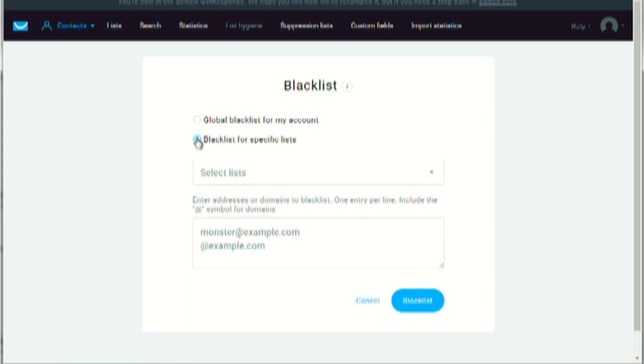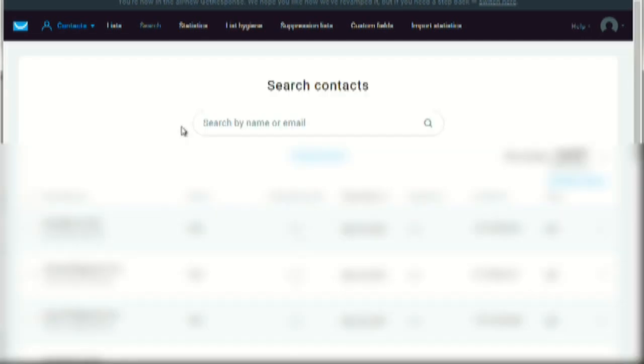But at the end of the day, we recommend doing the global blacklist compared to the specific lists. Now, another way of doing list hygiene and finding people that are maybe not active is by going to search and clicking on advanced search. What we're trying to do here is find people who have never opened an email before or have never clicked a link before.